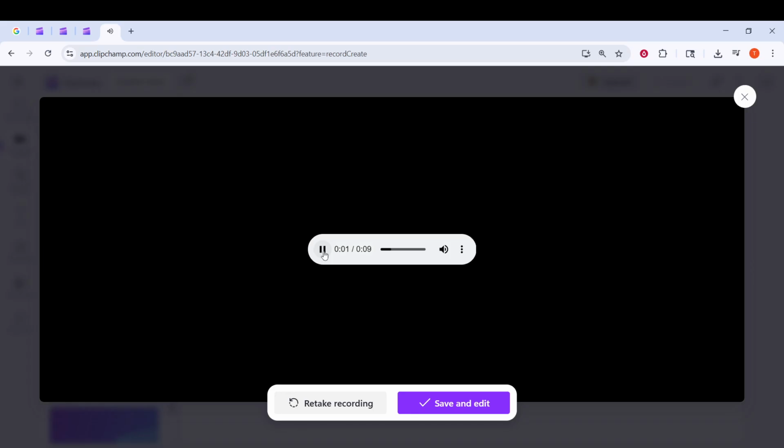If you're not entirely happy with the recording, perhaps due to a slip of the tongue or background noise, simply click the Retake Recording option to start over. This flexibility is one of the great features of Clipchamp. Once you're content with the recording, click on Save and Edit.